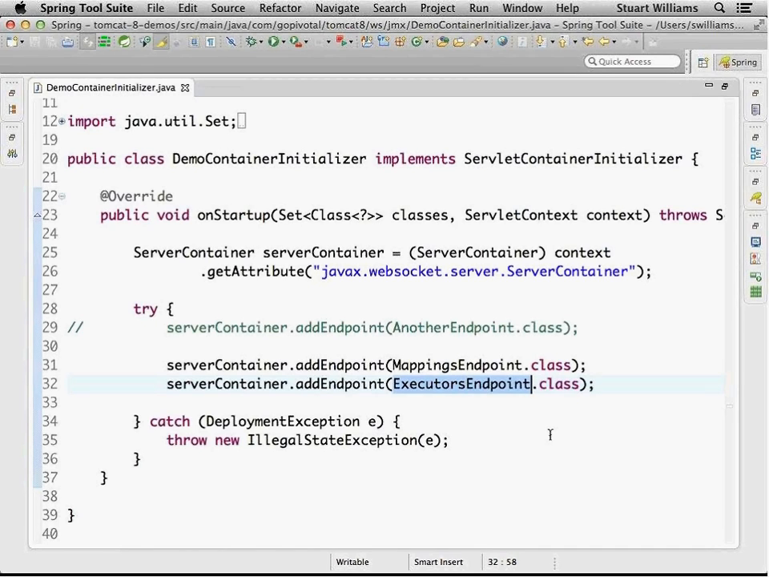This runs before all of the context listeners, so it's the very first thing that runs. The servlet container initializers need to be wired in before any other components. And in fact, Tomcat's implementation of the WebSocket support is a servlet container initializer itself. Once this starts up, the SCI component for the Tomcat WebSocket support provides a servlet context attribute, and it gives us access to the server container.